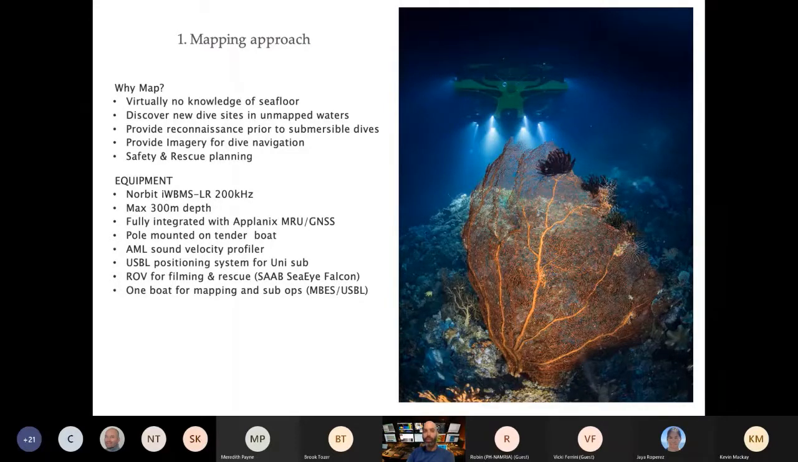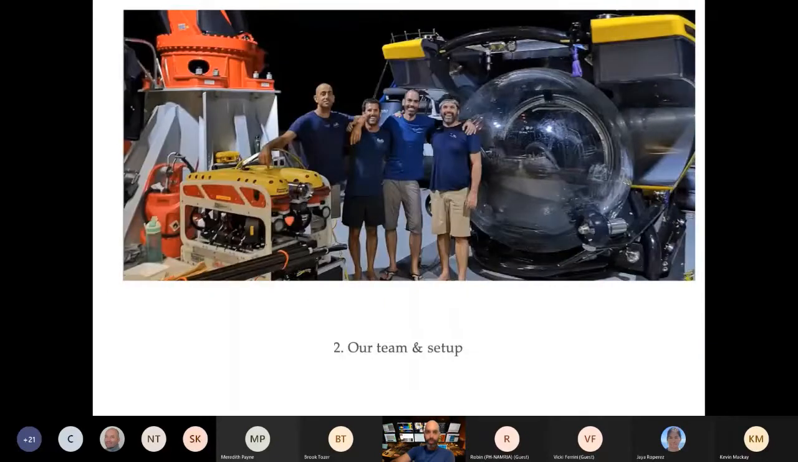In terms of equipment, we had a Norbit multi-beam fully integrated with an Atlantix MRU, pole mounted on the side of a tender boat, and we could map down to about 300 meters effectively with that system. We had an AML sound velocity profiler, we lowered it with a little downrigger, like a little fishing thing. And we also were using a USBL system for the sub and for the ROV that we had that was used to do some filming and also as a rescue backup to attach a hook to the sub. This is the team. We were four people, two sub-pilots, myself for the multi-beam, and one ROV operator.